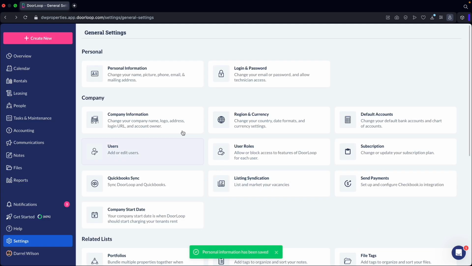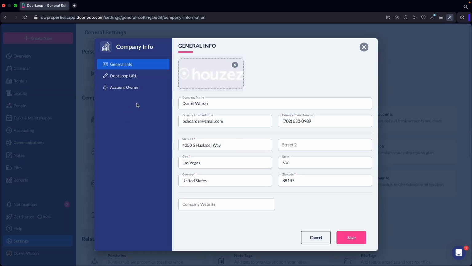Okay, now the very next thing we're going to do is click on company information. This is where you will enter your company information. So this is the name of your company, your email, your phone number, and then you'll enter your address right here. You'll also enter your logo.